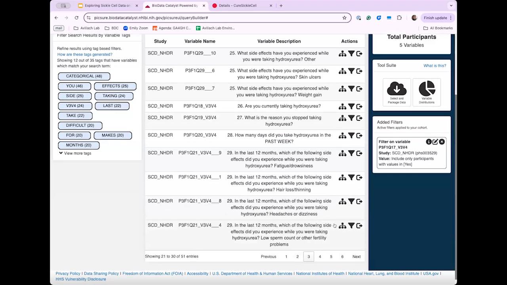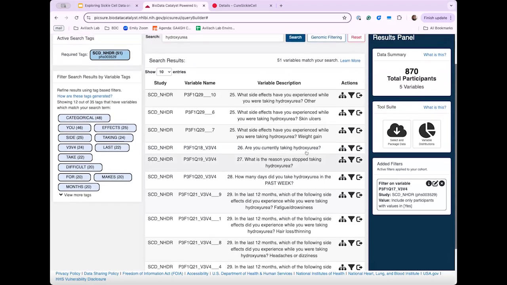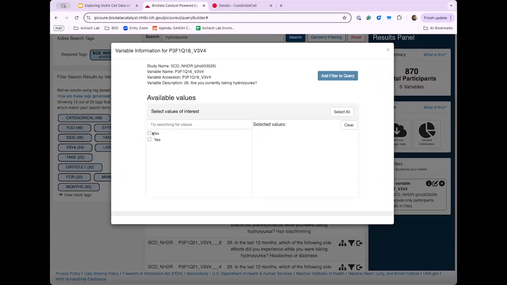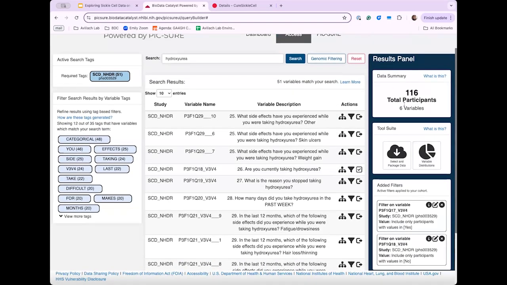Continuing my review, I see that there's, are you currently taking hydroxyurea? And also, what is the reason you stopped taking hydroxyurea? So let's go ahead and add filters of these. I'm interested in folks that have taken it and have stopped, so are not currently taking hydroxyurea. So let's go ahead and select no for this one. Again, we can see this results panel has changed a little bit. Now instead of 860, my sub-cohort is down to 116. So I'm getting more and more specific with my inclusion criteria, and I'm narrowing down my cohort further.